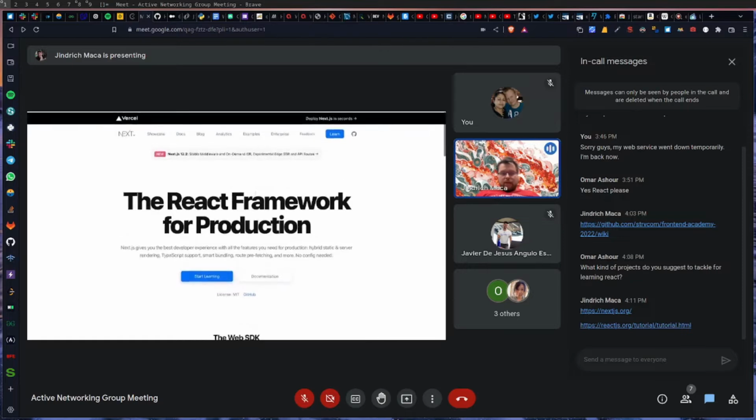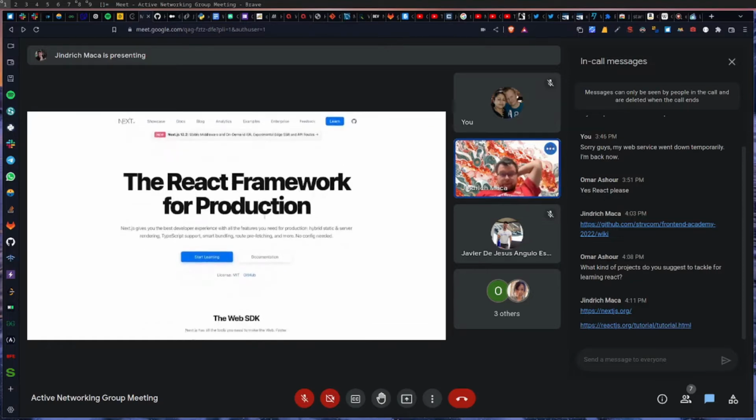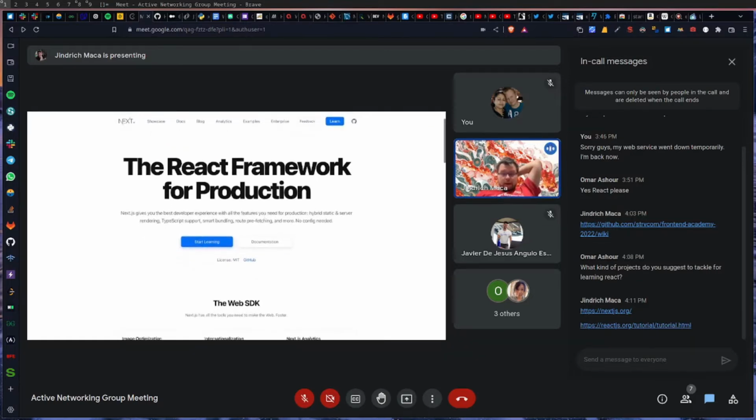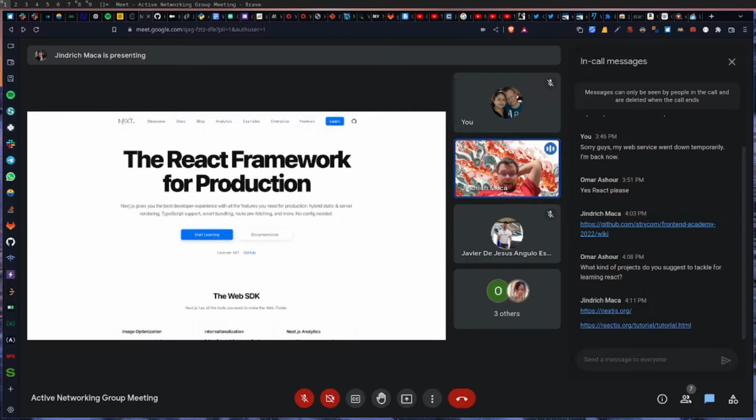Okay, back to Next. So I was talking about this a lot. Basically, like I said, it's based on React, but gives you the features you want, like hybrid static and server-side rendering, TypeScript. It takes care of other things like bundling for quicker loading, and also suspense loading of resources and things like that.